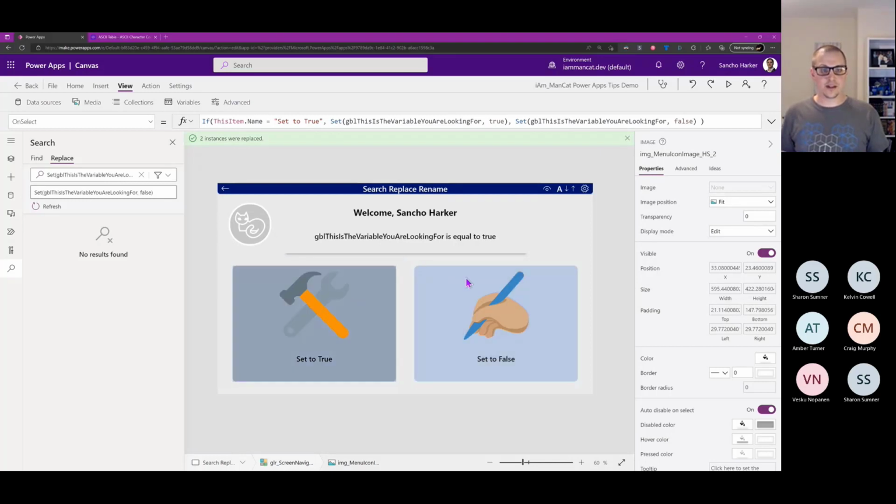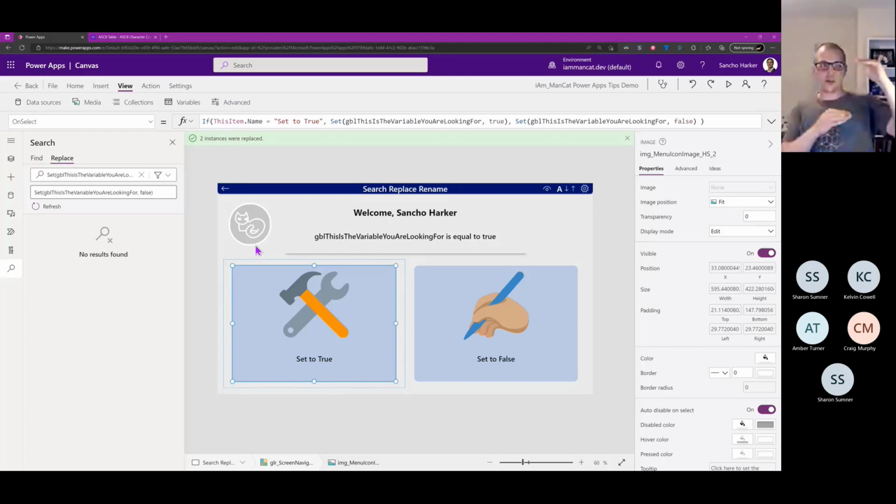And we have now effectively turned this variable from one type of variable, a numeric, to a Boolean. And that's, again, a small section of what you can really do with that power, because you don't necessarily have to just replace the value. You could replace the whole functionality. Let's say you've got a whole gallery that's being filtered.